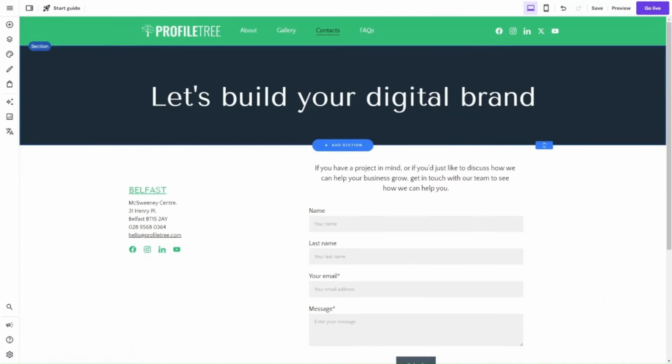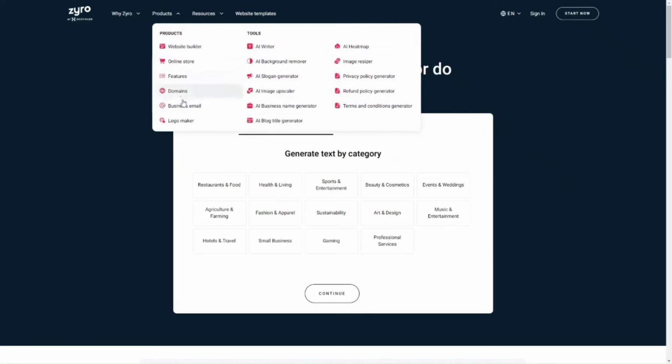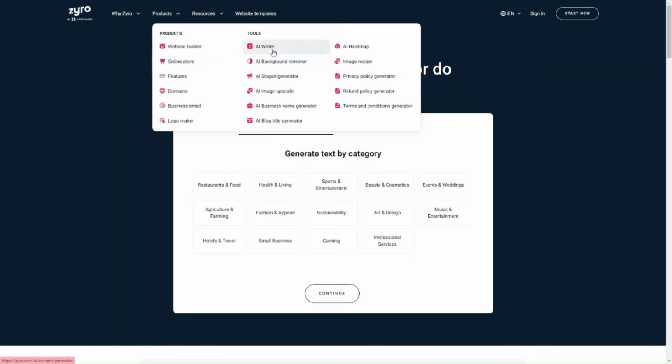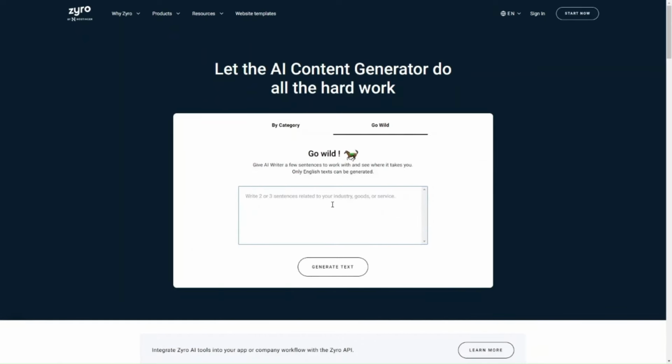The other way is to go onto this website here. So this is the Zyro content editor. You just go into Zyro's website and click on the products and go into the AI writer tool. You will need to be logged in, but essentially once you have that done, all you need to do is get AI to write the content for you. So you can generate the text by category, so small business, gaming, sustainability, or you can just write 2 or 3 sentences related to your industry, goods or services.